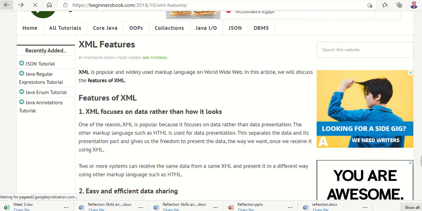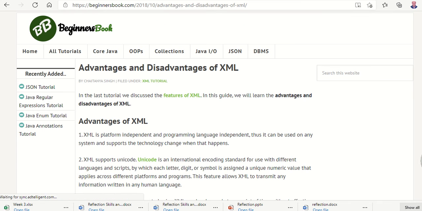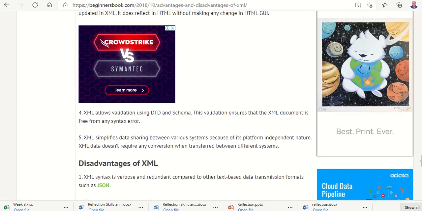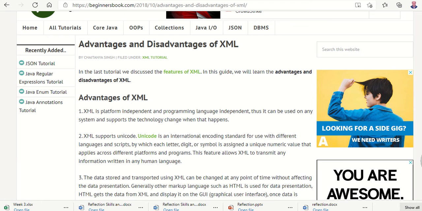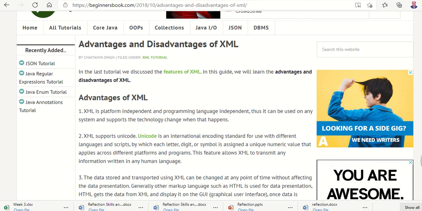The next one, the advantages and disadvantages of XML. So we have advantages and we have disadvantages. Let us start with the advantages. Number one, XML is platform independent and programming language independent. Number two, XML supports Unicode. So we are repeating what we said before, but we arrange it in another way.